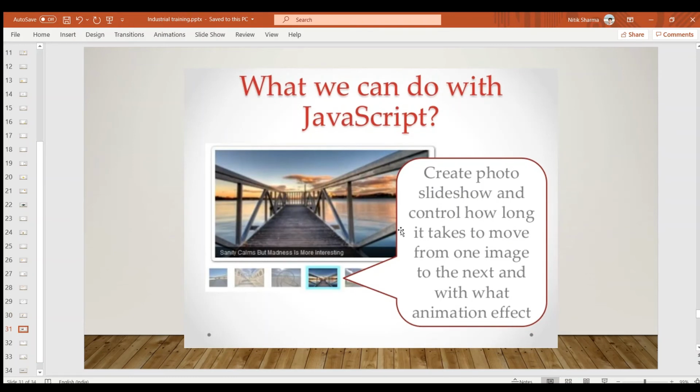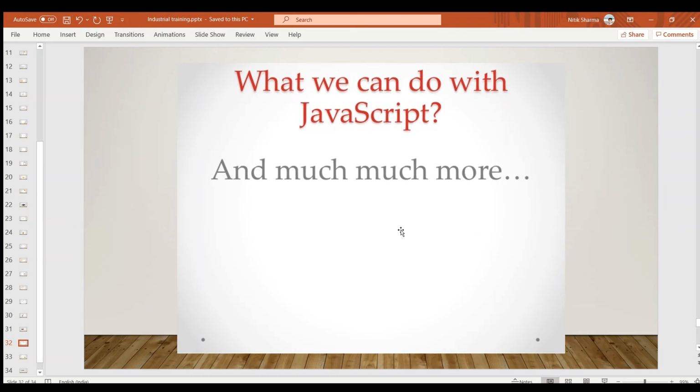You can create a photo slideshow and control how long it takes to move from one image to the next and with what animation effect. We can add animation effects with the help of JavaScript, and we can also set how much time it will take to change the image. These are all things we can do with JavaScript, and much more.